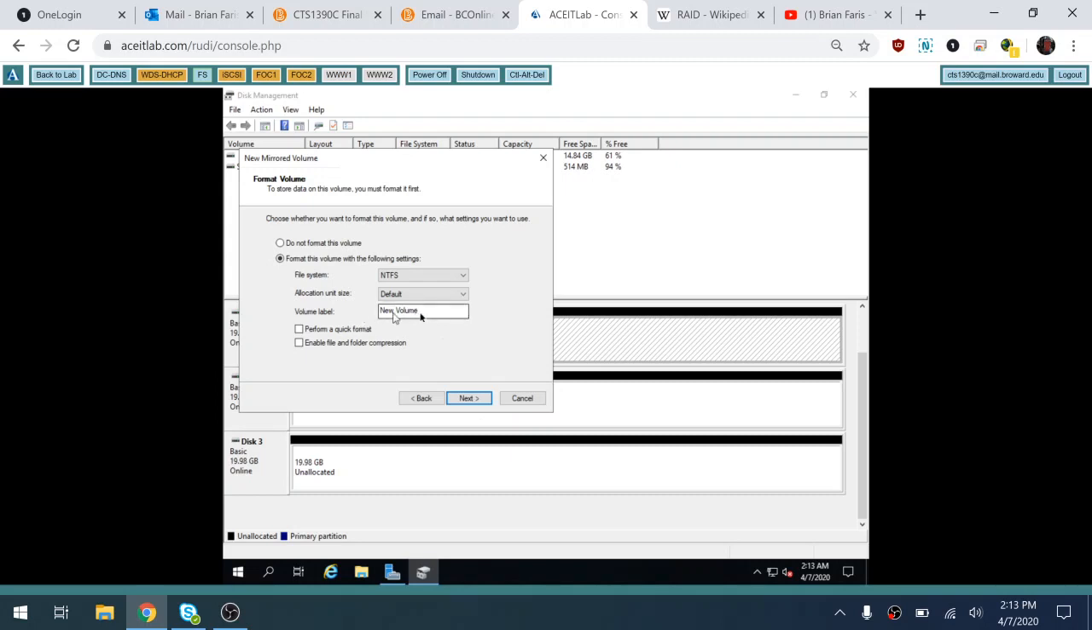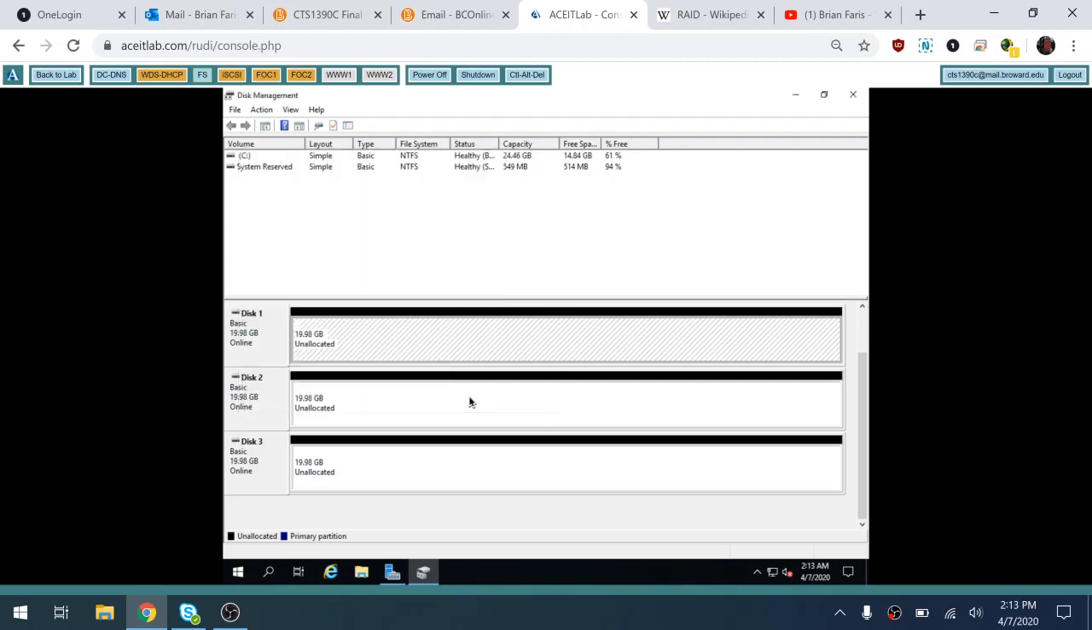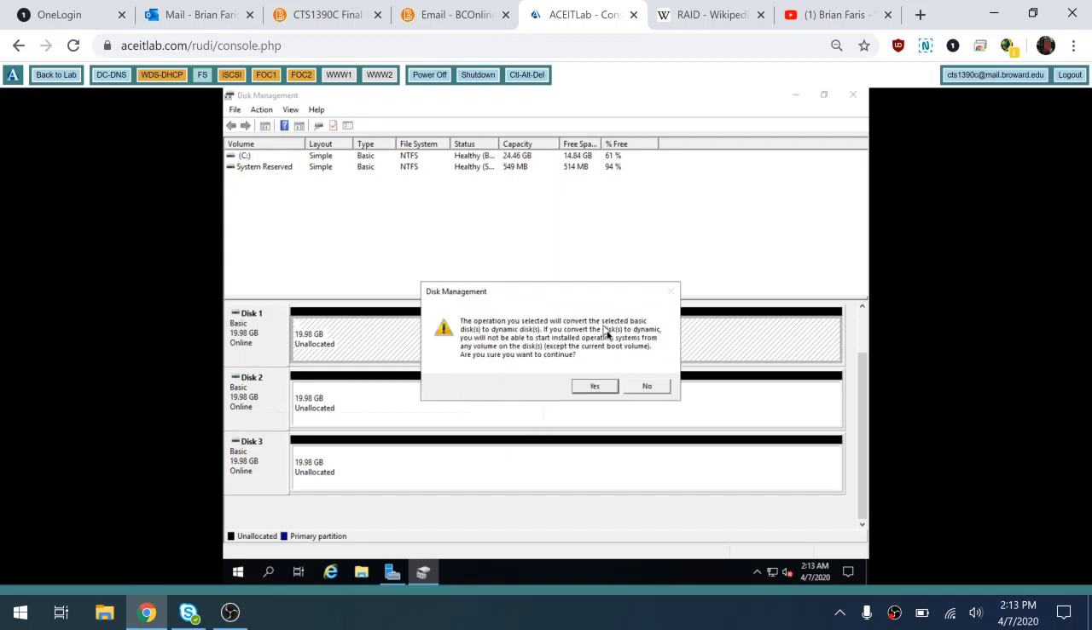I'm not going to bother giving a label, but you can give it a label, and I'm just going to do a quick format. In reality, I probably wouldn't set up a mirror doing a quick format, but just to make this video short, I'm just going to do a quick format. Finish. And it's saying I can't have a basic disk, I have to have a dynamic disk, so it'll convert it.